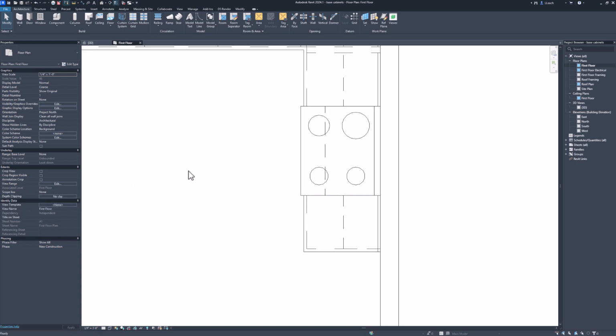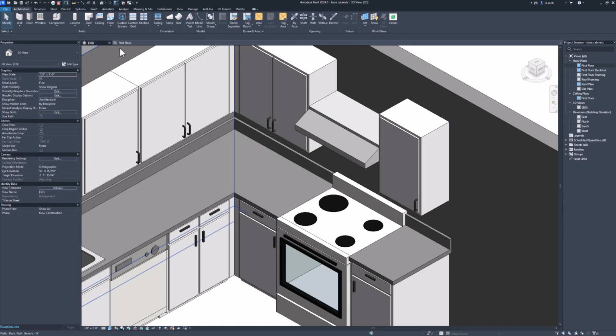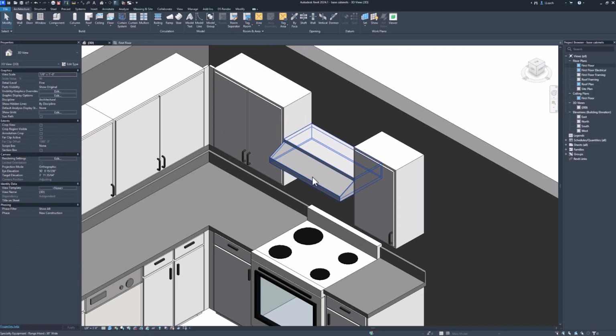Okay, so let me look at a 3D view so we can see what's going on. So we have our range hood and we have this open space above it. So what we're going to do is place an upper cabinet, but we're going to change the height of it because it's not going to be the full height of these, as obviously it would go through our range hood. So we're gonna make a cabinet that sits in this space here.